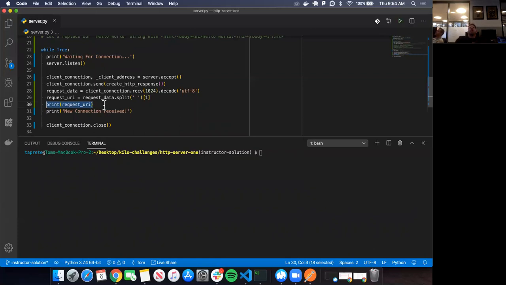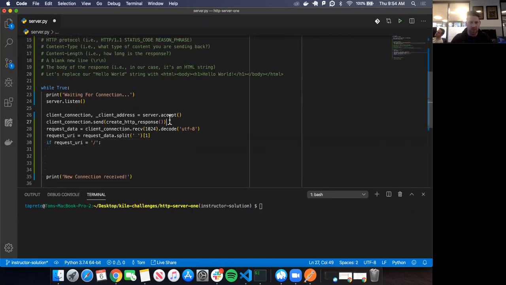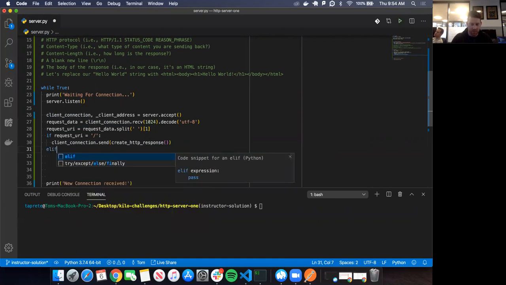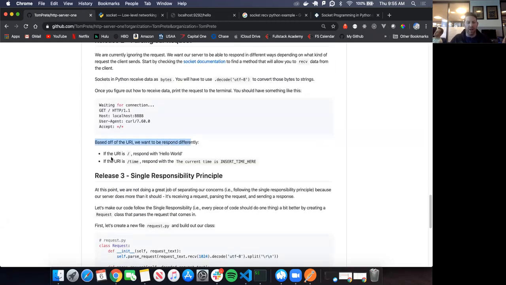So I've got the request URI, and now I can do some logic here. I can do like if request URI equals just /, do something. I can actually move my client response, like what I'm sending back to the client. Else, is it elif? Else if request URI equals, I need double equals, don't I? Equals /time, do something else. Based off of the URI, I want them to respond differently. If the URI is /, respond with hello world. If the URI is /time, respond with the current time. The current time is blah, blah, blah.